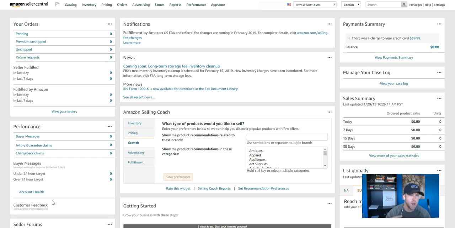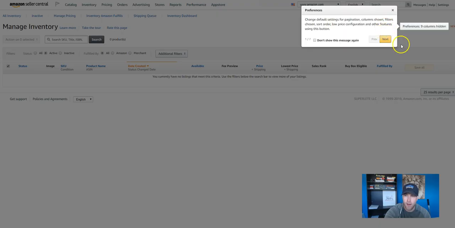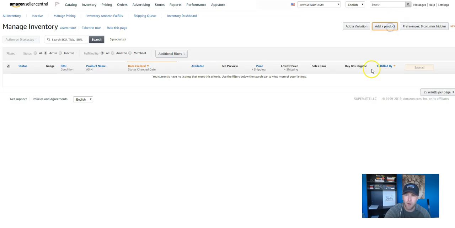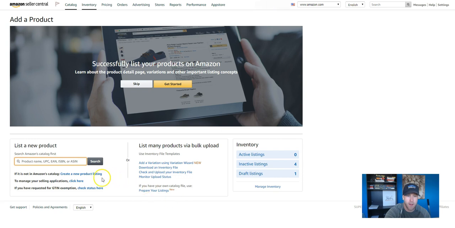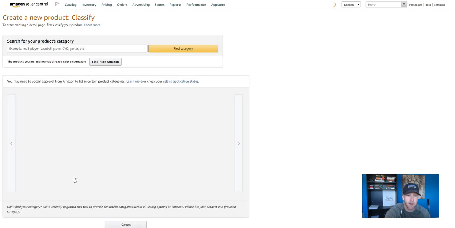So assuming you have one available to you, what you're going to do is come here to the inventory tab in Seller Central. You're going to click add a product over here on the right hand side, and then we're creating a new listing. We're not hopping on anyone else's listing. We have a private label brand, so we're going to create a new product listing.